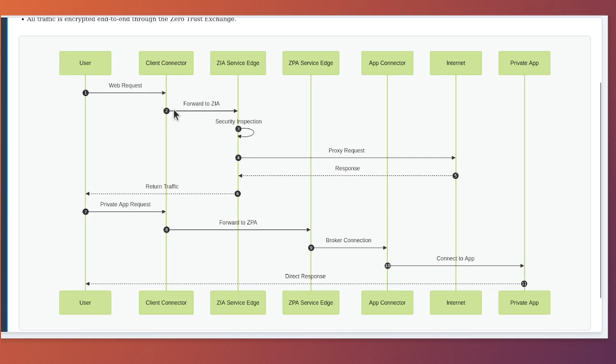For internet-bound traffic handled by ZIA, the client establishes a tunnel to the nearest ZIA public service edge. This tunnel is encrypted using TLS. The traffic arrives at the service edge where the user's policies are retrieved from the central authority. The traffic is then processed through the security stack, which includes URL filtering, secure sockets layer inspection, threat protection, DLP, and firewall policies. If the traffic passes all policy checks, it is forwarded to the destination.